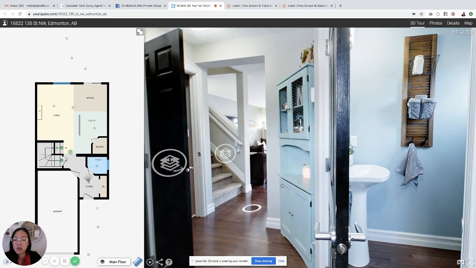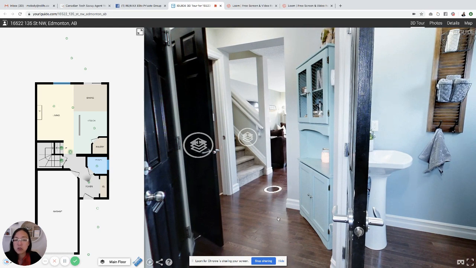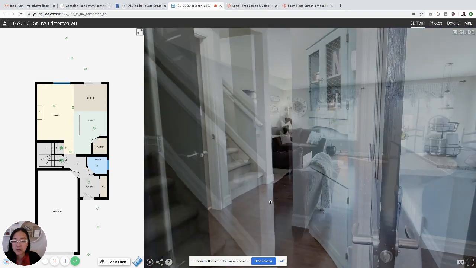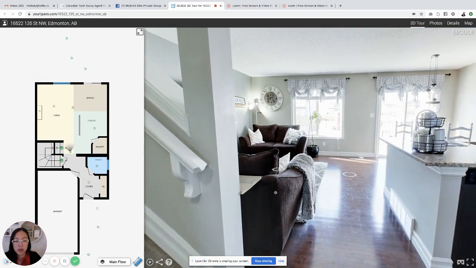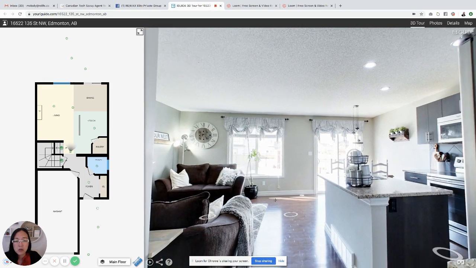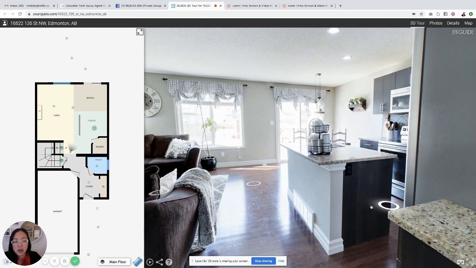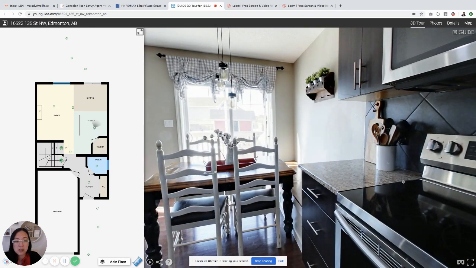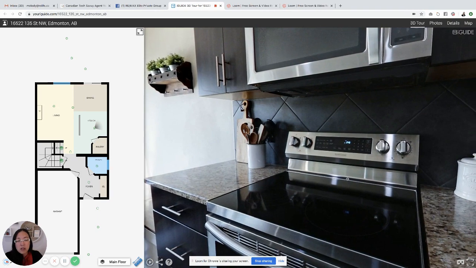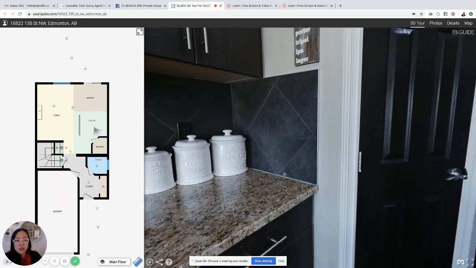But the nice thing about narrating this is you're able to show the home like you normally would if you were there in real life. So you can talk about the features you would bring up. You would talk about the hardwood floors, the carpet. When I'm showing a house, I point out the obvious sometimes: oh, there are some great granite countertops, and we've got stainless steel appliances. And then there's also a corner pantry.